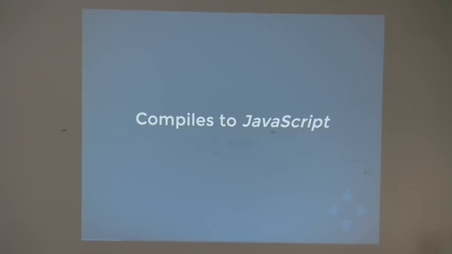The JavaScript ecosystem is quite large. You can find thousands and thousands and thousands of libraries out there. With Ember, you don't have to write any glue code to use all of that. You just use it from Ember.